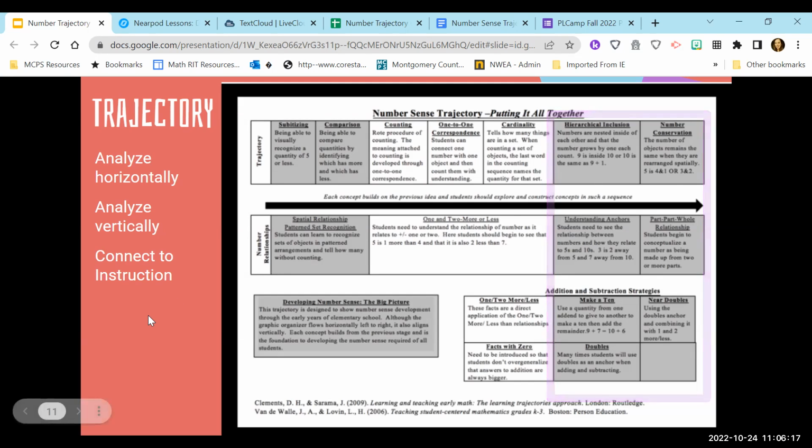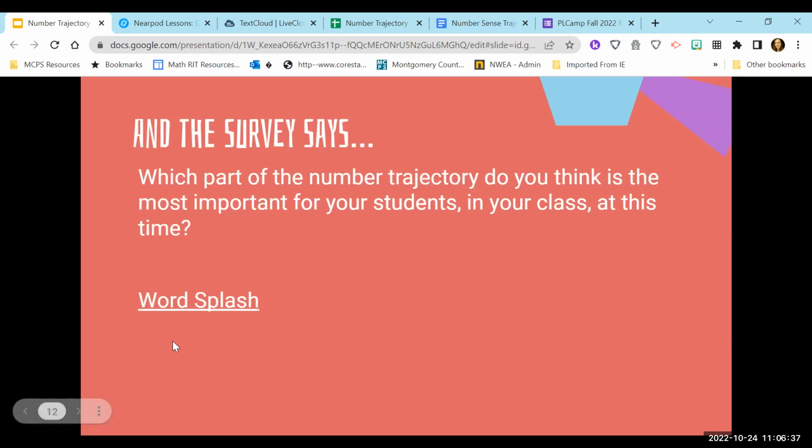So that is the number trajectory in full. These 4 mathematicians, Clements, Sarama, Van de Walle, and Lovin, collaborated to make this number sense trajectory. Graham Fletcher was the one in the video explaining it and showing it on that whiteboard, but these are the 4 who came up with this number trajectory as how most kids learn to count, to have numeracy.